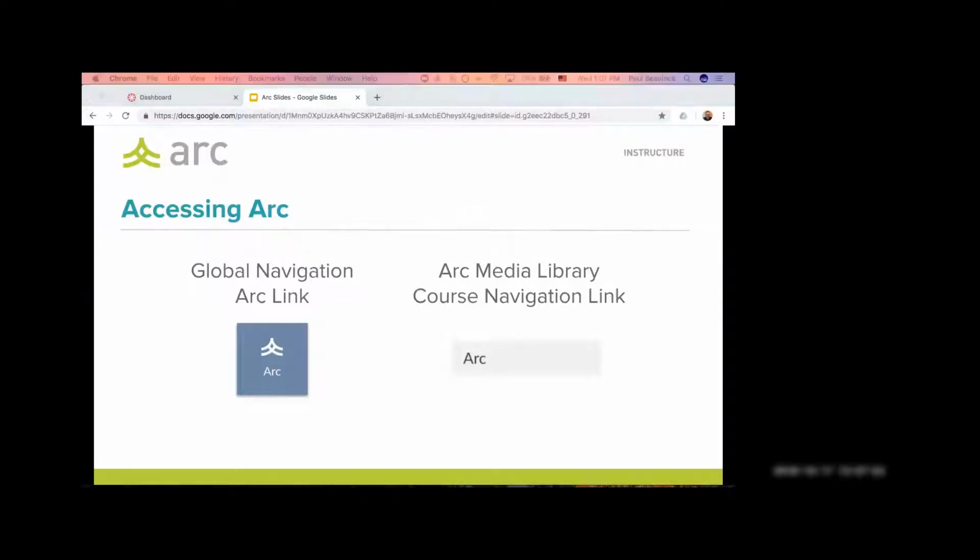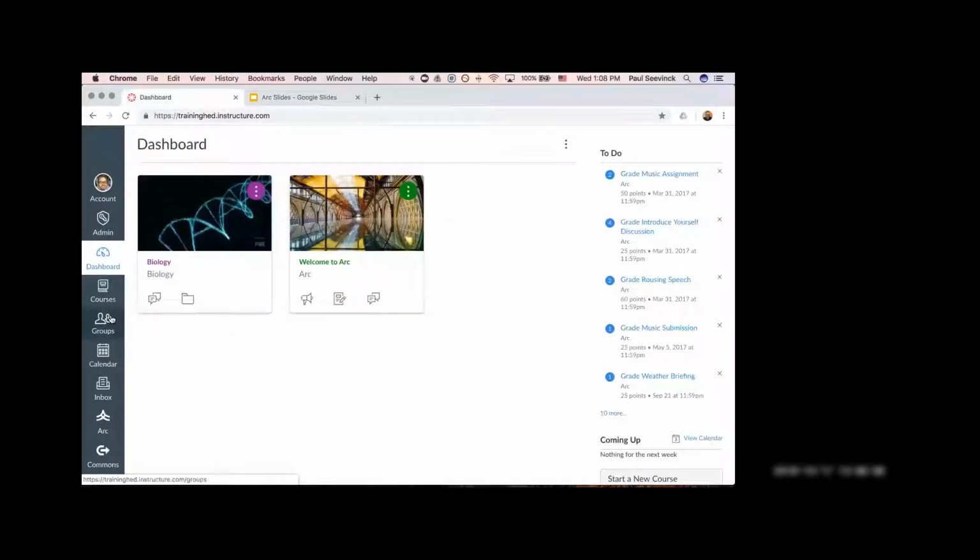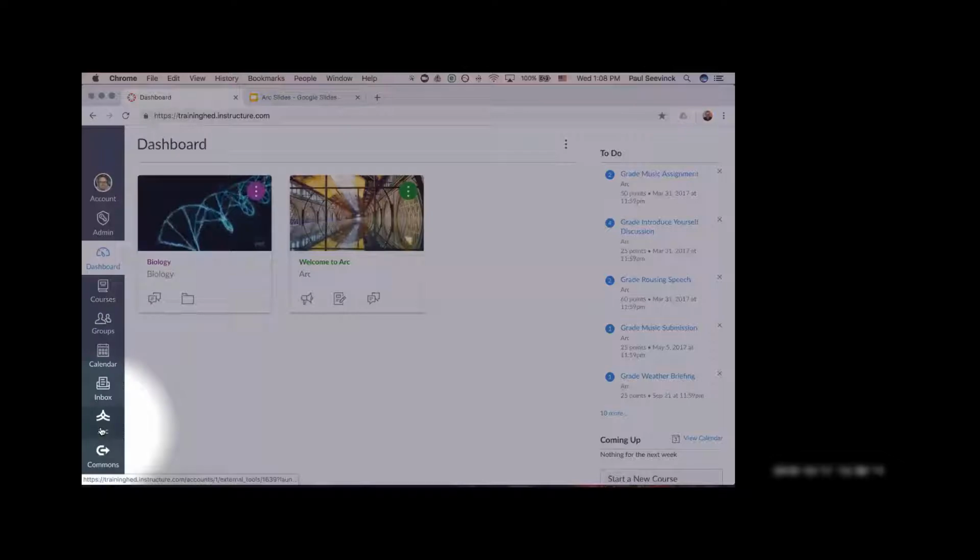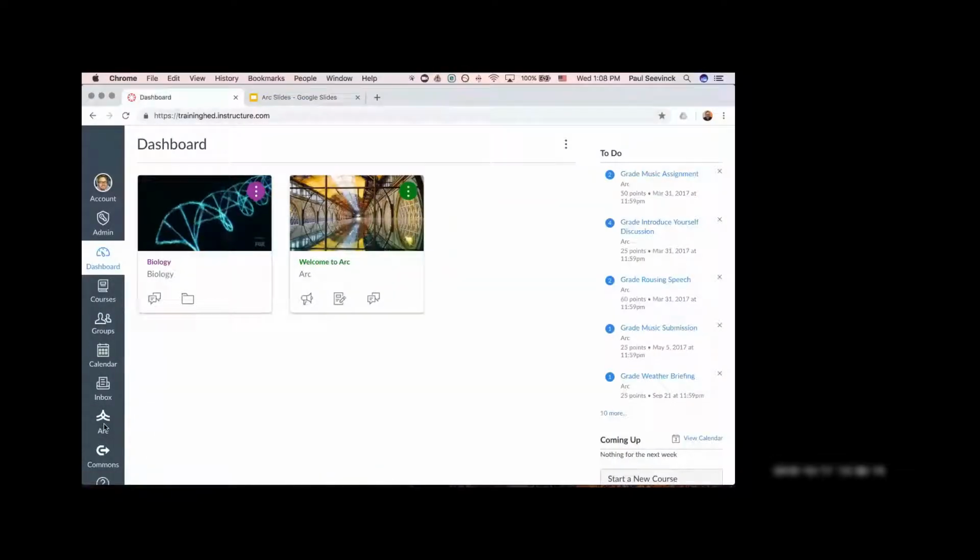And when you click on that global navigation, you will see, let me just go ahead and pull that up. Just give me one second while I open that up for us. All right, so inside of our account, you're going to see the ARC global navigation. And this is going to be an area where everybody's going to be able to access their videos.